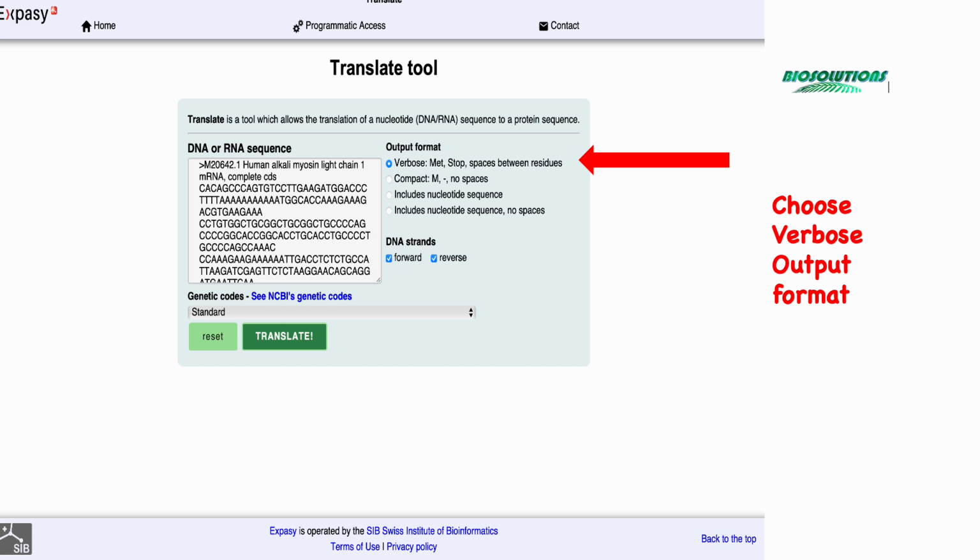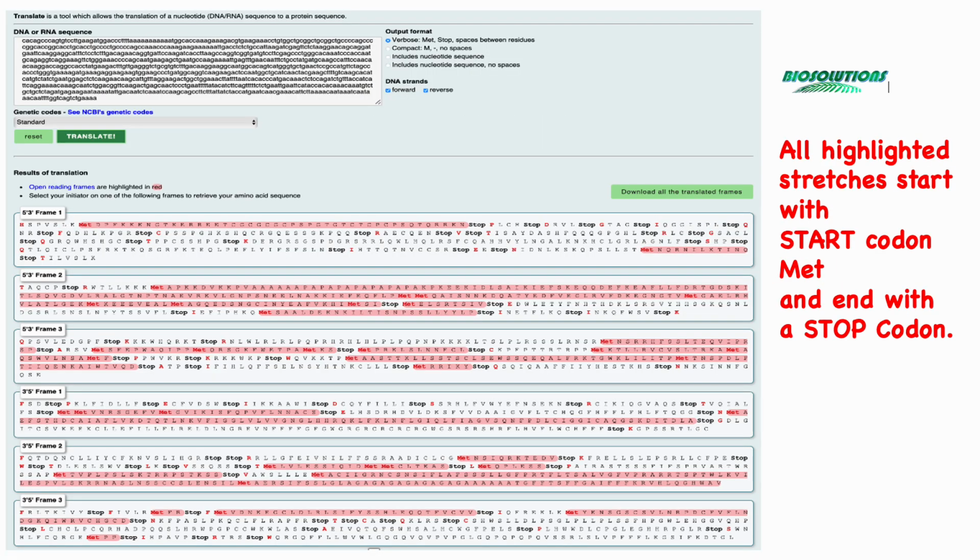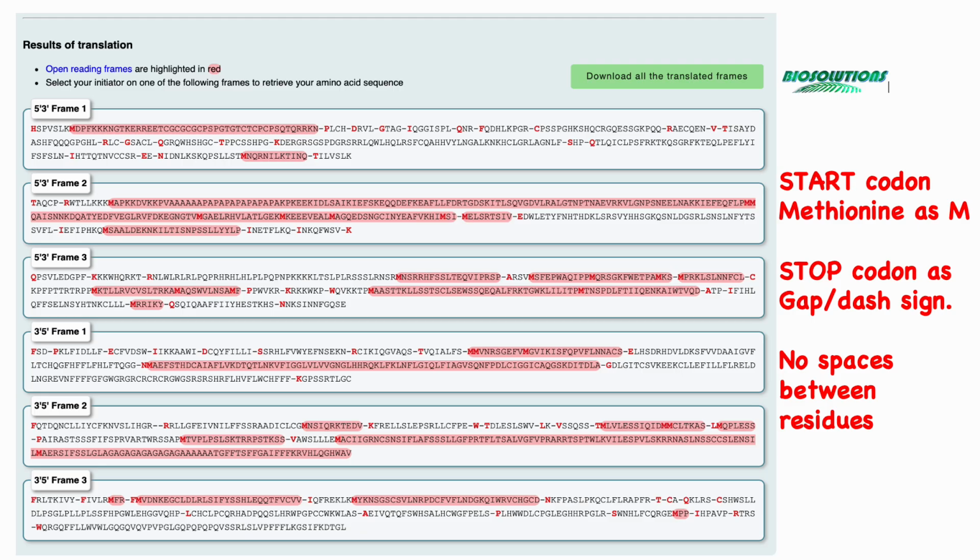Let's first see the verbose option, where the start codon methionine is written as Met, and there are spaces between residues or amino acids. Amino acids are written as single letter codes. The default compact option is more convenient to visualize, as methionine is indicated by a single letter code M and the stop codon as a gap with a dash sign. Also, there are no spaces between the residues, making it really compact.